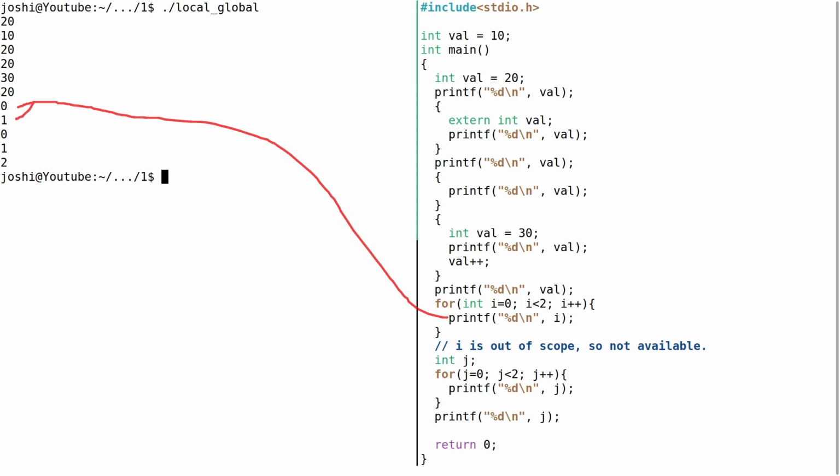Now here I have declared this variable j before the for loop. So now j will be accessible. It will be treated as something like a local global, you can say, for this for loop. Its scope is from here to here. The value of j would be printed again, the same two values, 0 and 1.